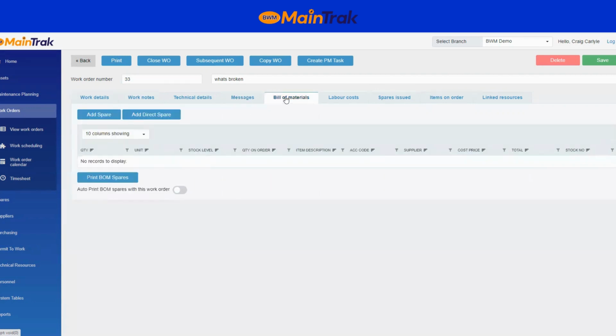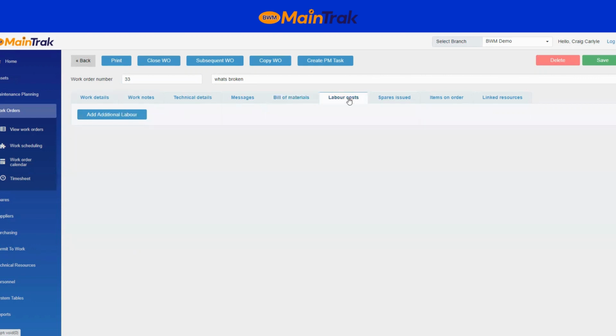Bill of materials is where we would either add spares that we want to purchase for this work order, or if they've already been allocated, depending on how you operate in your situation, it could either be a pick list of spare parts that you then go to the store to get, or it would function as the bill of materials that is sent off to purchasing. The labor page is where we could add our hours if need be. We're not going to look at that today.